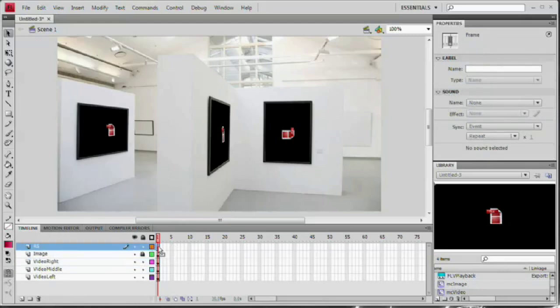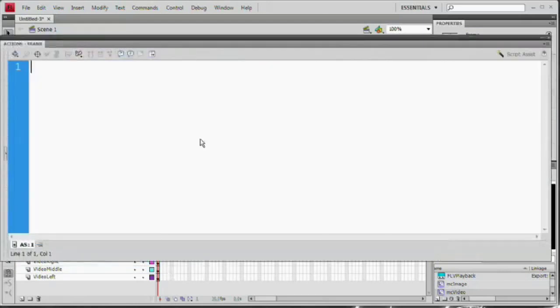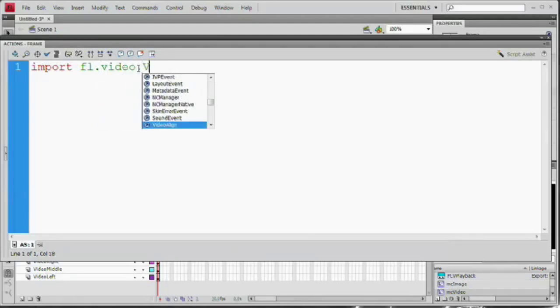So I'm going to select the AS layer for ActionScript, hit F9, which is the hotkey to bring up the Actions panel, and the first thing we need to do is type the word import. Import and then space. We're going to say fl.video.VideoEvent, with a capital V, and a capital E, and then just a semicolon.